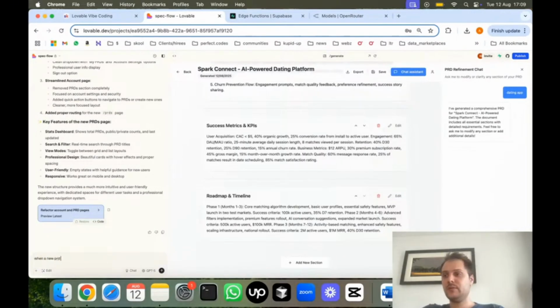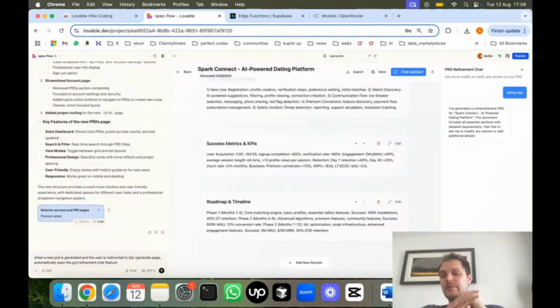And let's just do this. When a new PRD is generated and the user is redirected to the generate page, automatically open the PRD refinement chat feature. By doing that, we make them aware that this feature exists, that it's an assistant feature and it's helpful. So as soon as they're redirected, they'll see instantly that the feature is there, to make them aware of it.